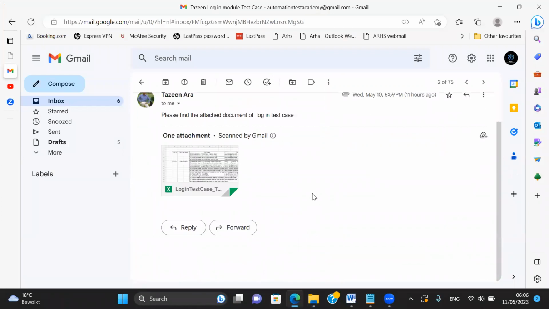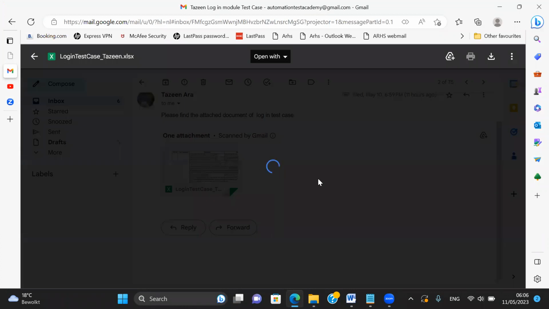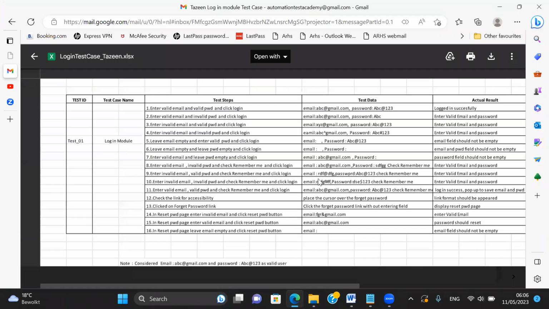Okay, fine. So I'm going through some test cases. This is the test cases which Tazinara has written. You're able to see my screen, right? Yes. Okay, fine. I have also started recording.